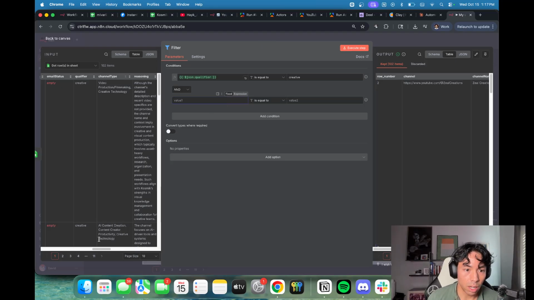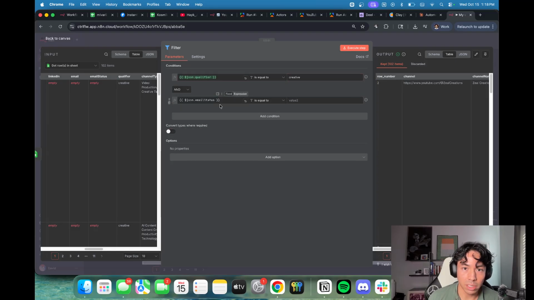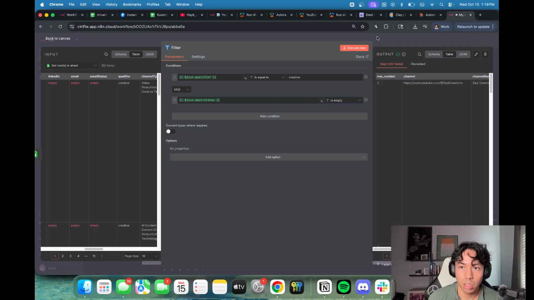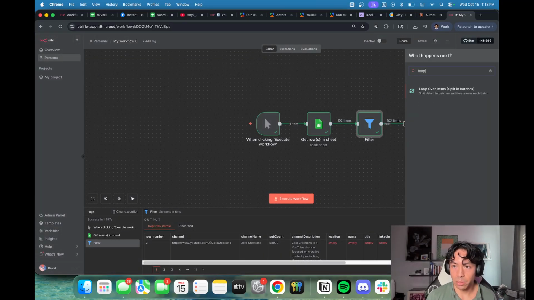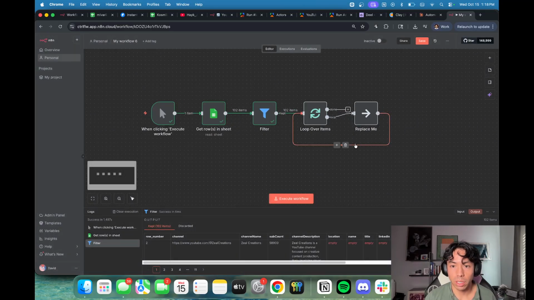So we have email and then email status. So I'll grab the email status and then I'll want to make sure that this is empty. Perfect. And then we'll loop over items here. Cool. And we'll keep that at 1.